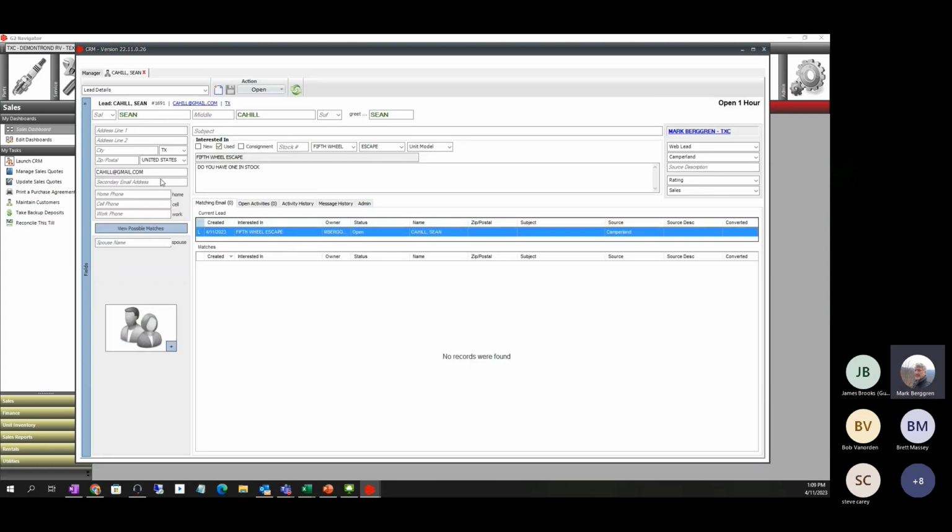And I look at what it is. He only gave me a phone or an email address. If he gave me a phone number, I'd give him a call. But here he gave me an email address. Actually, let me go ahead and put a cell phone in there. And I'll hit save. So I would contact Sean by either email or phone. Let's say I contact him by email first. He wants to know, do we have one in stock?